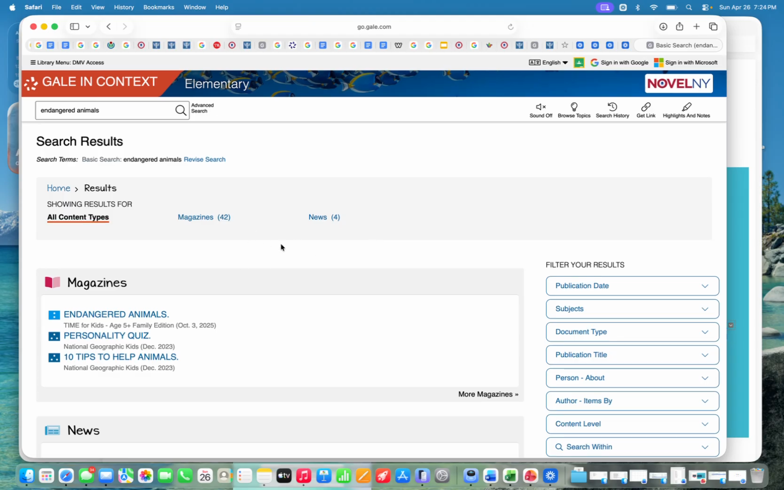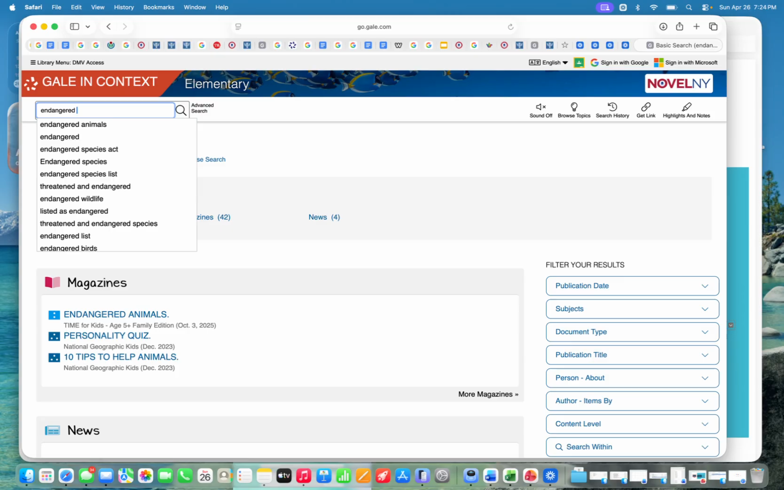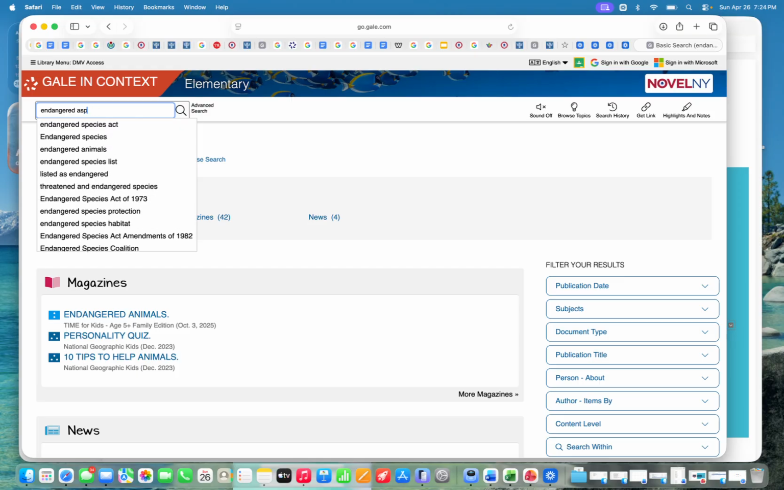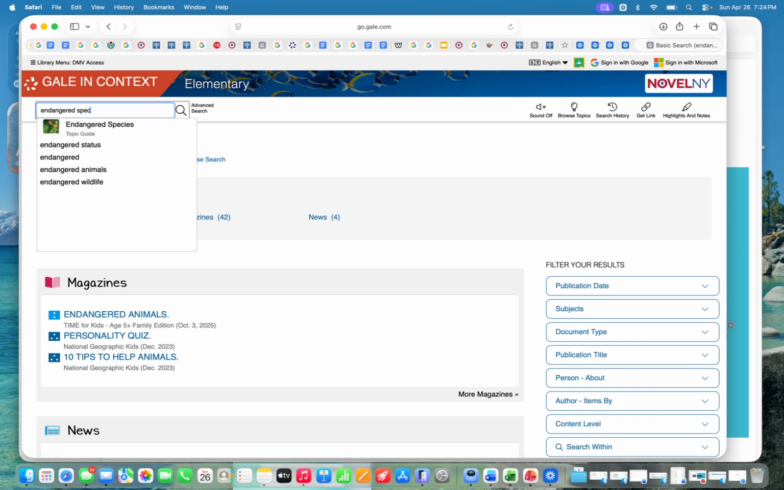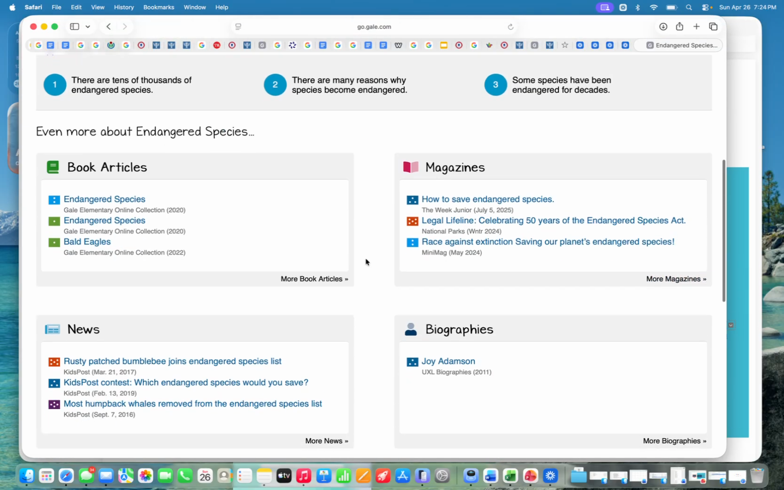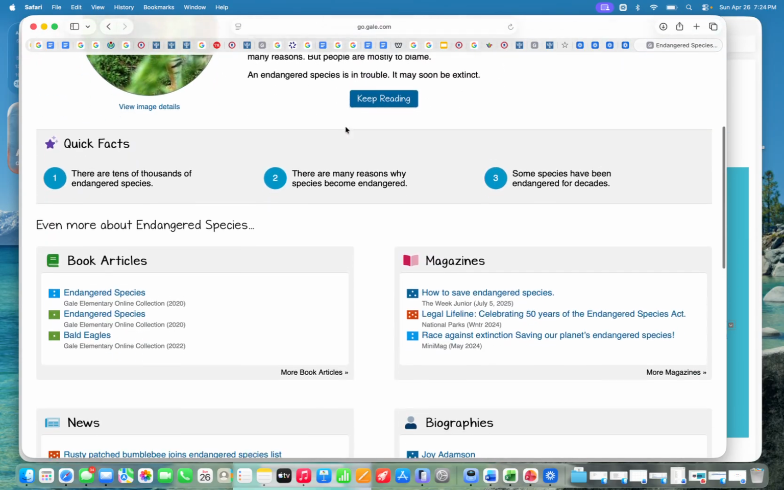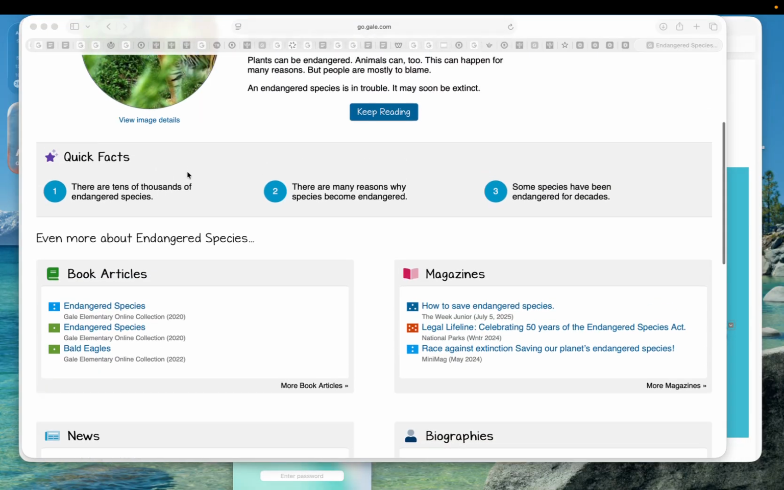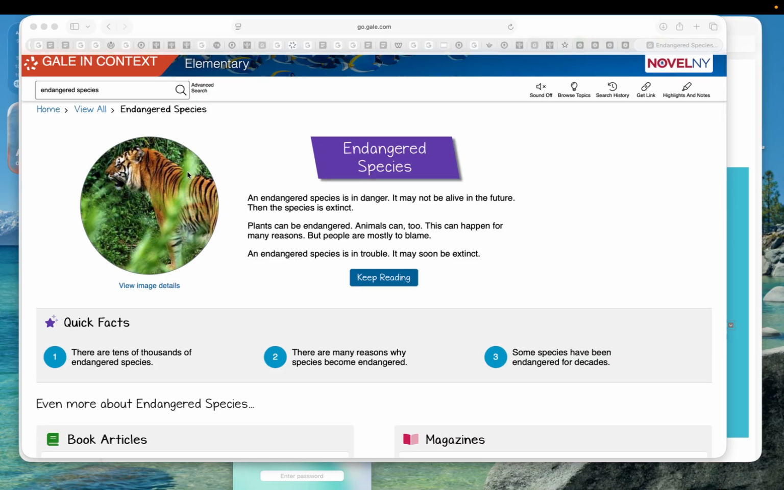So that's another pretty cool way. We did get 42 magazine articles and 4 about news on endangered animals. So that maybe wasn't the best set of keywords to search for, but let's try endangered species like we did last time. Okay, species. There we go. All right, so a similar thing. It gives you the results, and you can scroll through them. Okay, so that's pretty intuitive.